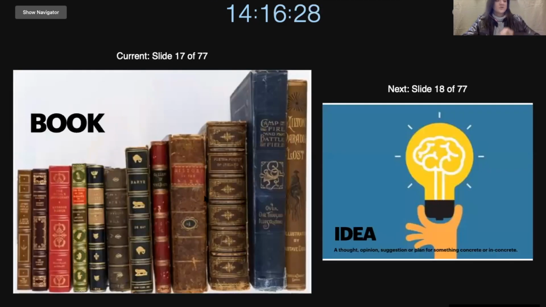Now we have books. So this is also a book. And mostly books are used for learning, for school, and for education purposes. So it helps you to take in information that someone else has already learned. And today we're using a video for this kind of information.